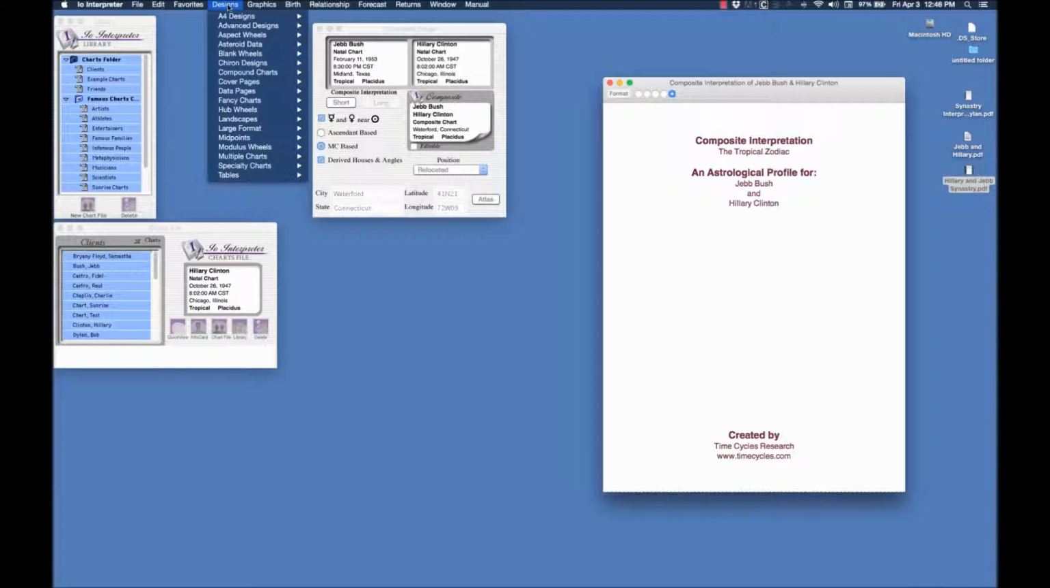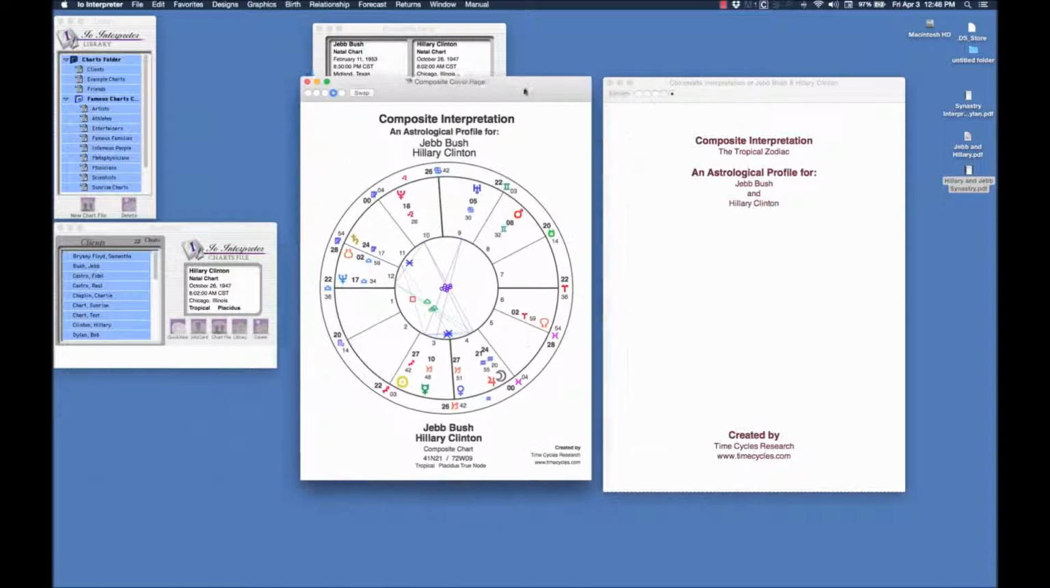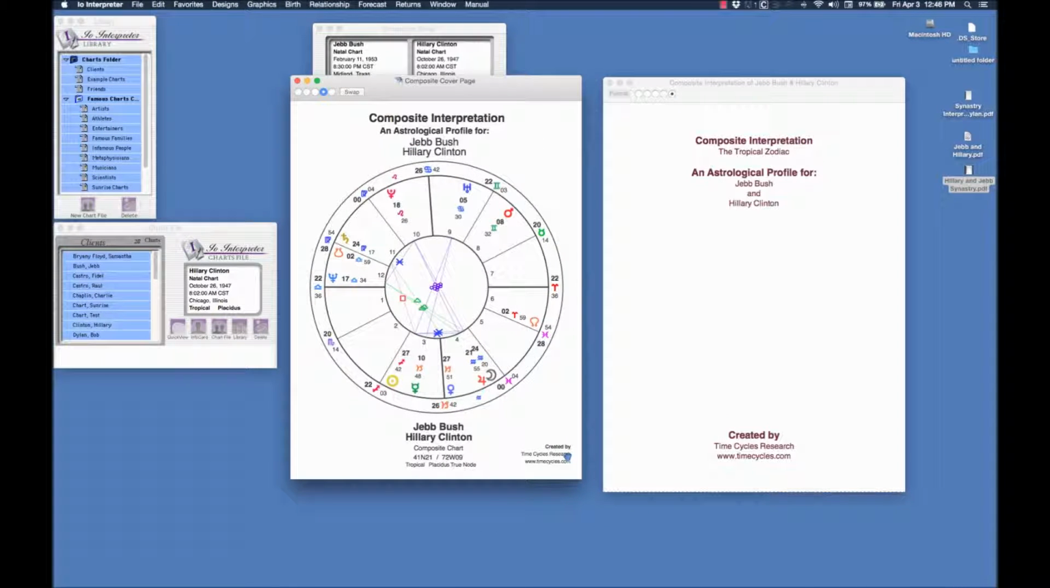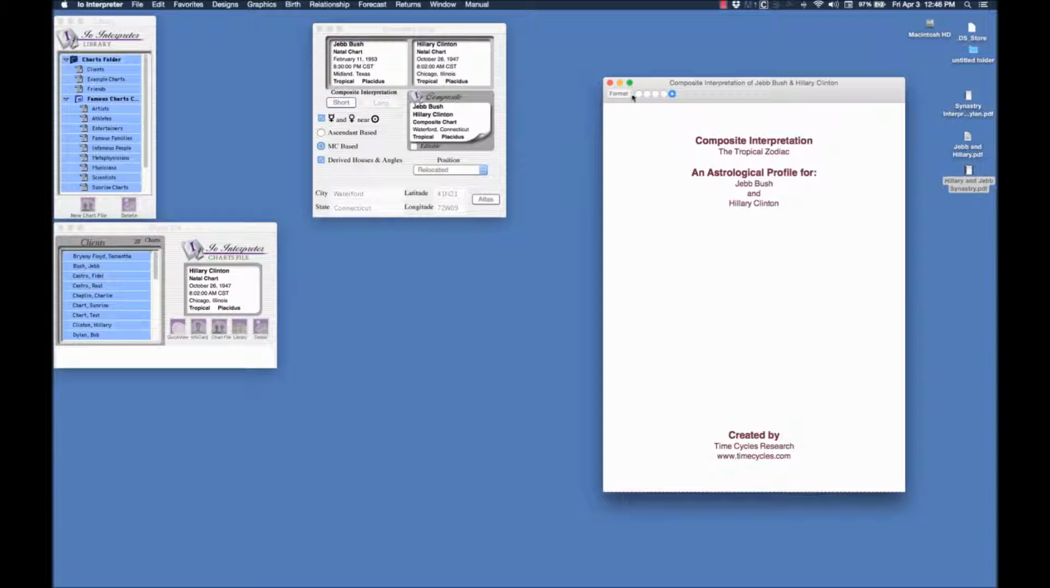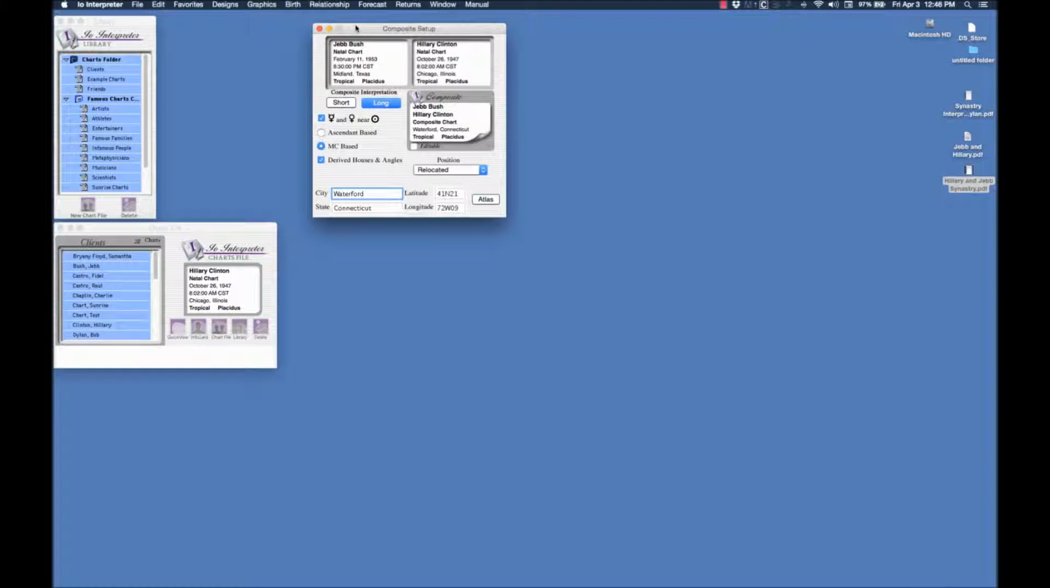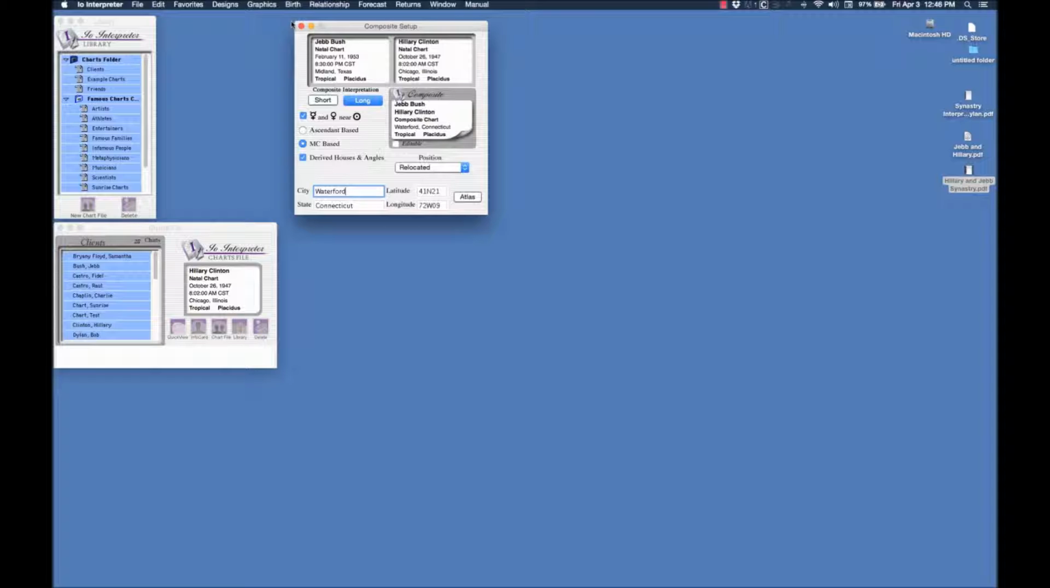And we'll look at the cover page for this, the alternate cover page under Designs. We're going to Cover Pages. We're going to select Composite. And there we have the composite chart for Jeb Bush and Hillary Clinton, the created by information. In another video, we'll show you how you can actually make all sorts of changes in the layout of the page, what's on the page, but that's for another video. So we've completed the composite. We're not going to save this chart. So the composite setup is complete.